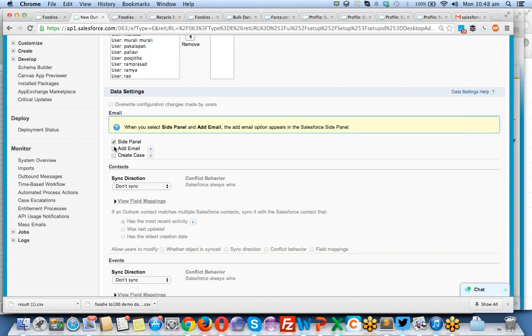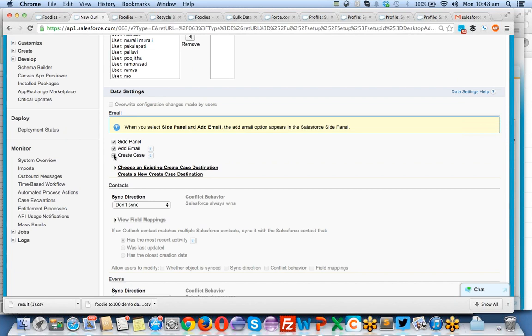So side panel is enabled. If I click on the side panel, it's enabled there. Add email. You can add email directly from your Outlook to the Salesforce. You can create a case also. Suppose some customer directly emails you saying, hey, I have a problem with my product, but you're not the support guy, you're the sales guy. You can't fix this. You have less time because you have to talk to a lot of customers. Simply create a case directly from your Salesforce system and pass it on to the case team.